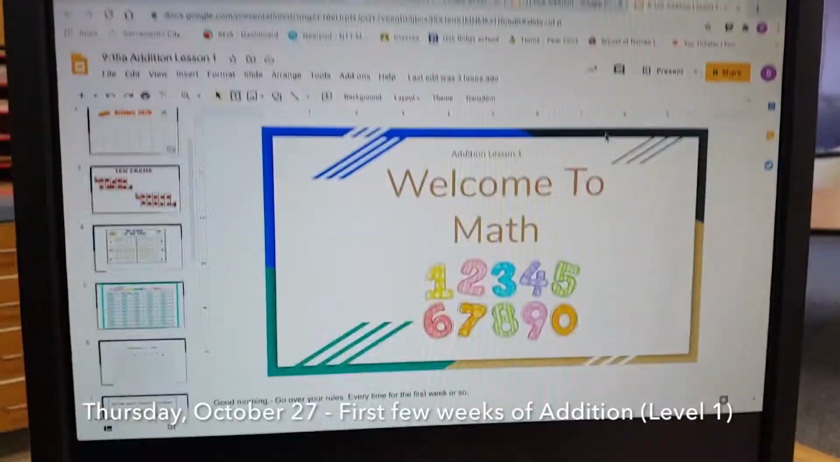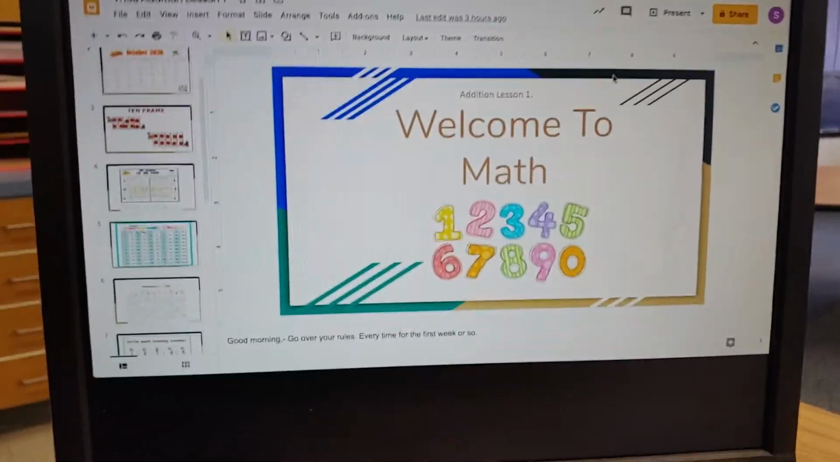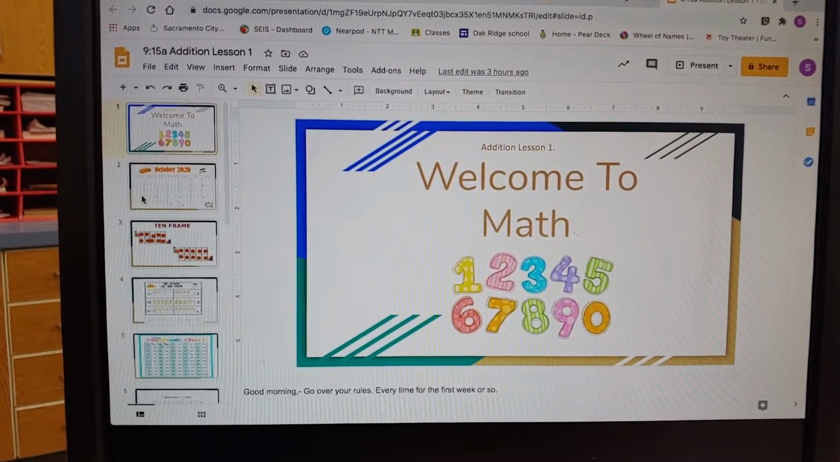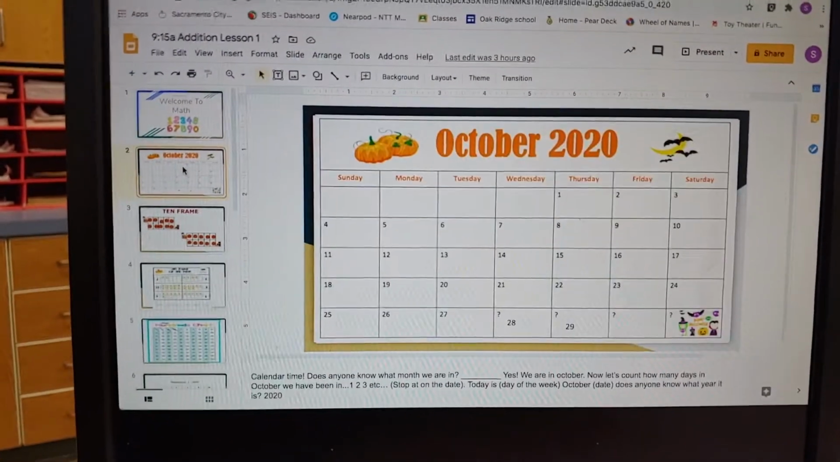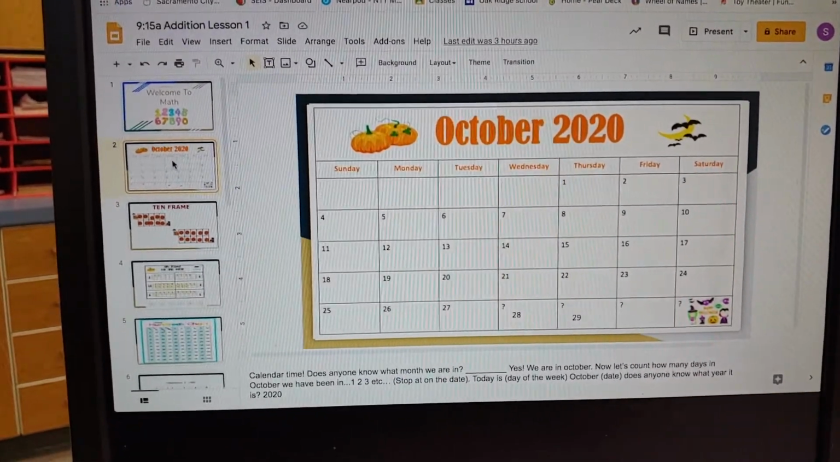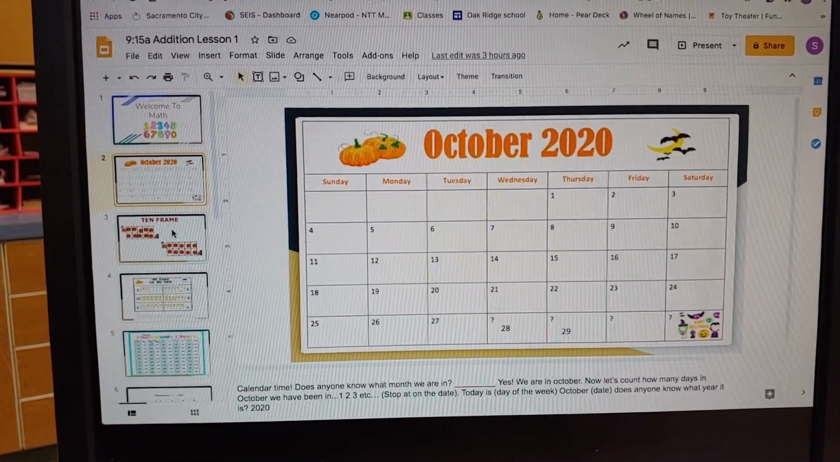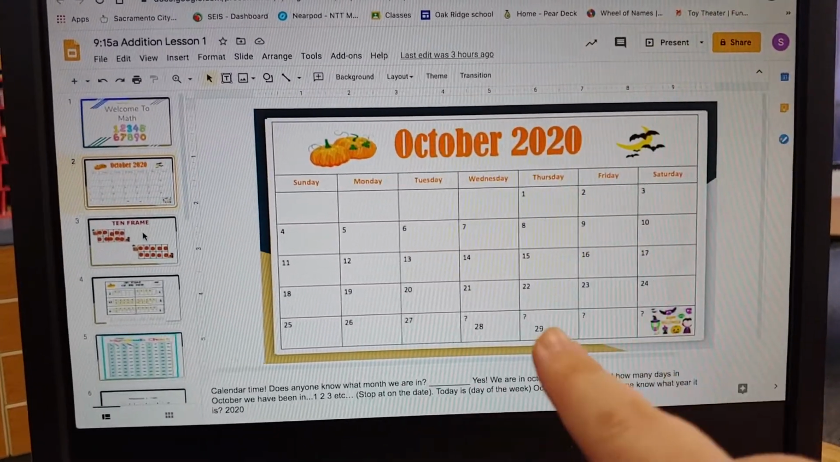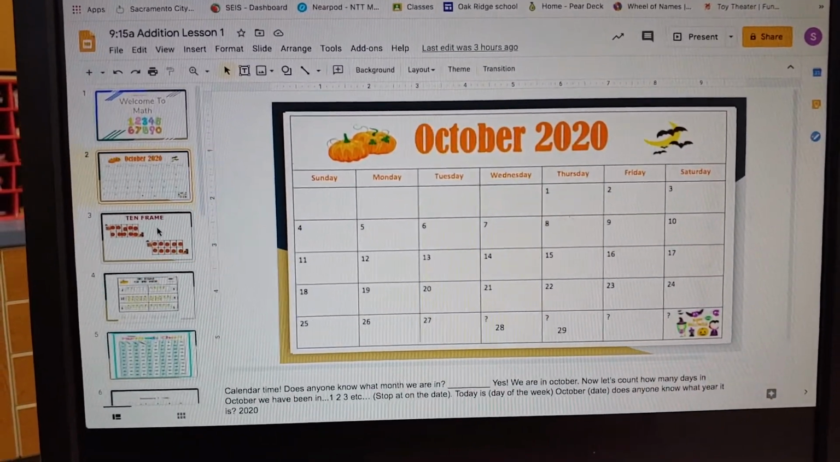Alright, I'm going to start with my addition group that you would have seen the previous clip for. This is a slide that my team teacher put together. We start by going over the calendar, what day of the week it is, and things like that. We fill in the missing dates based on what day it is.